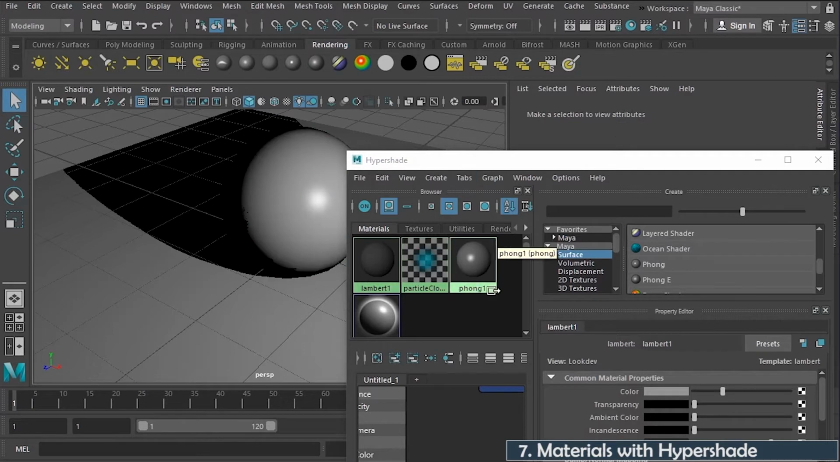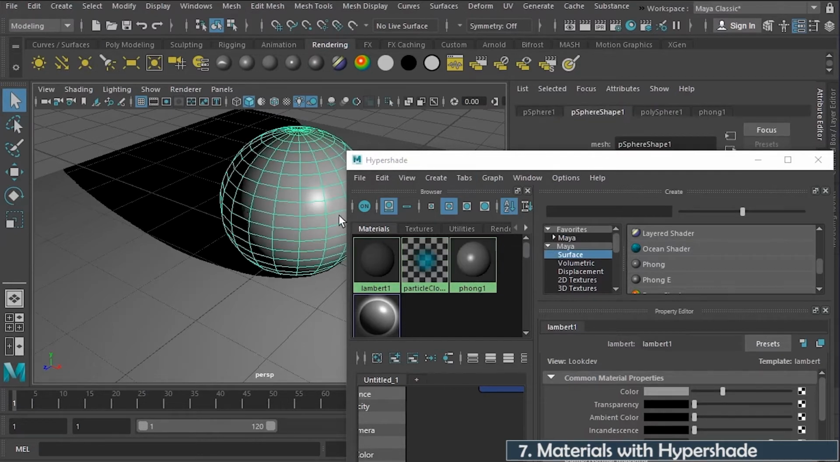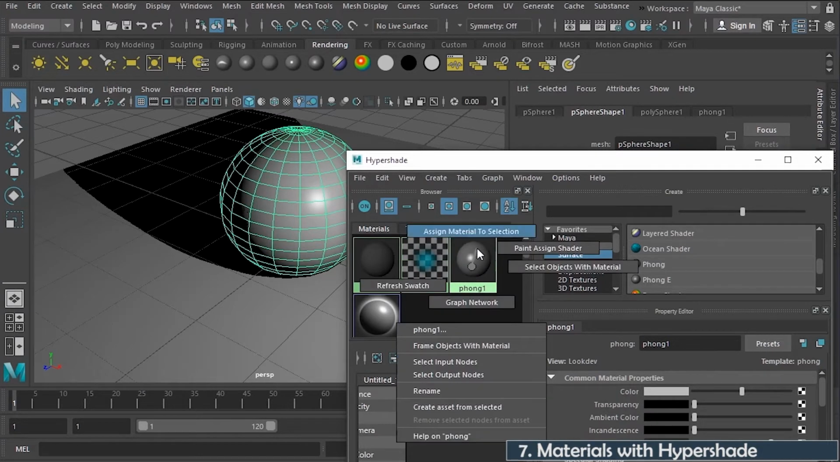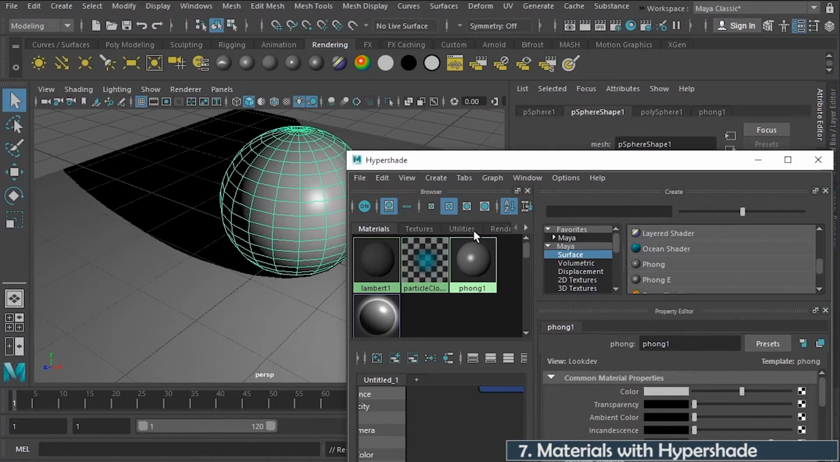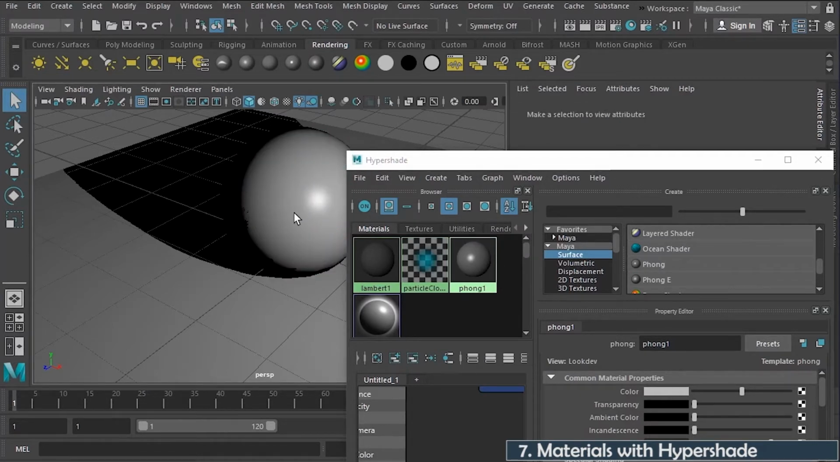So just remember, if you click here with the left button, it will deselect, and you don't want that. You want to select the object, right-click, and then do assign material to selection. And now that material appears here. And once it's assigned, you can click anywhere to see the full rendering.